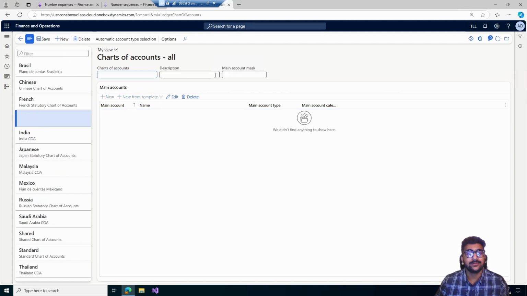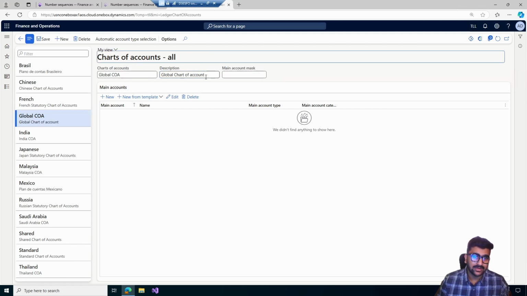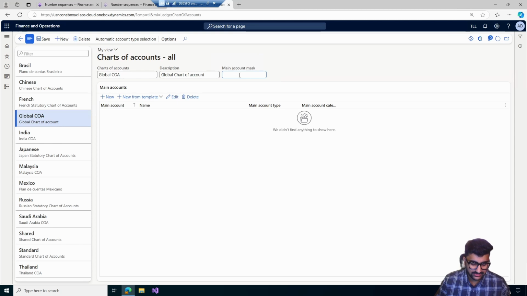Let me show you how to create a chart of accounts. Just click on the new button and enter the chart of accounts name, and here we can put a description. Similarly, here you can find the main account mask. It's similar to our number sequence. The main account mask is used where you have a specific requirement that your main account should not exceed 5 characters or 5 digits.